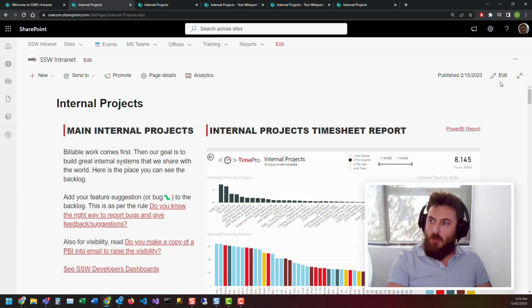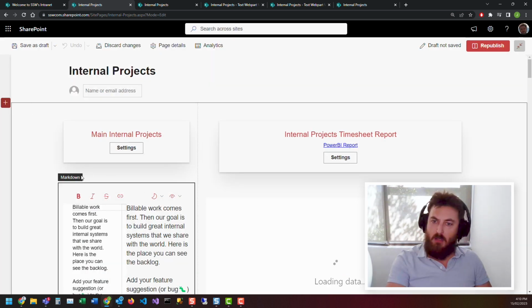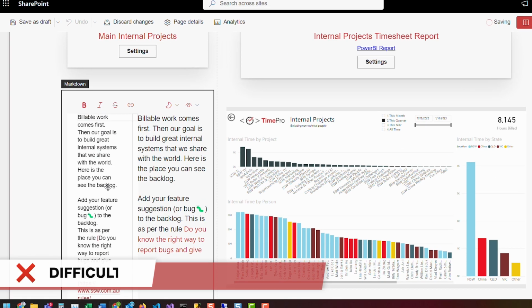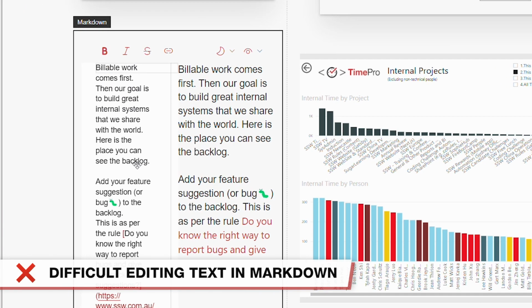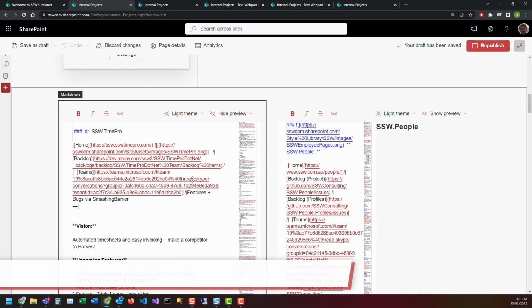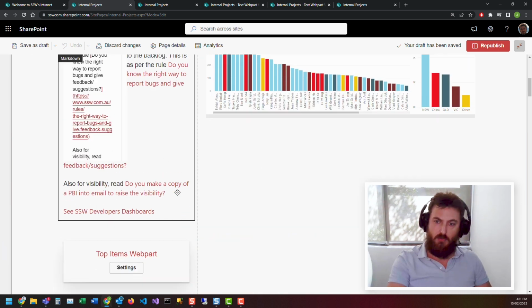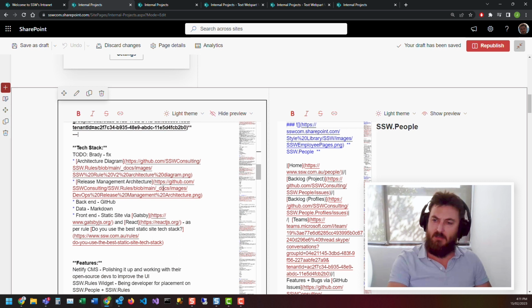The other problem I've got with this page is that we are using the Markdown web part here. Although it has a preview, it makes it a little bit hard to edit. So when it's a small one such as this, it's okay. But when you get to those columns, you have a lot of content. So it makes it super hard to edit.